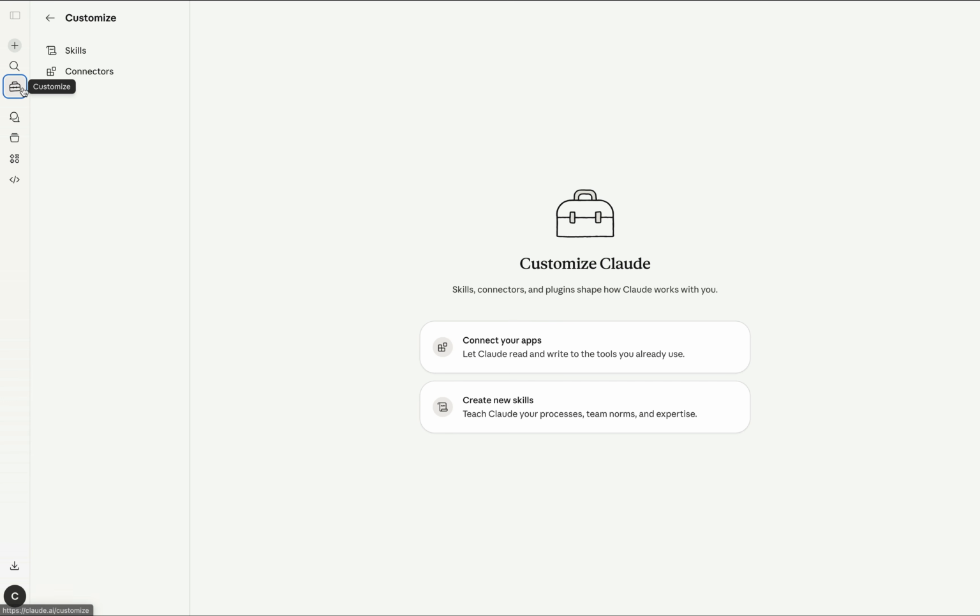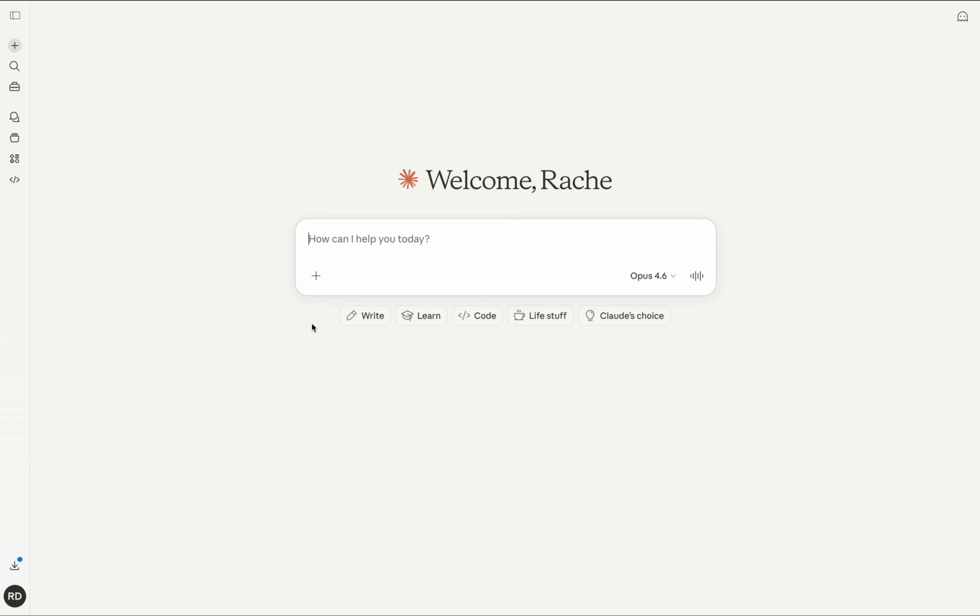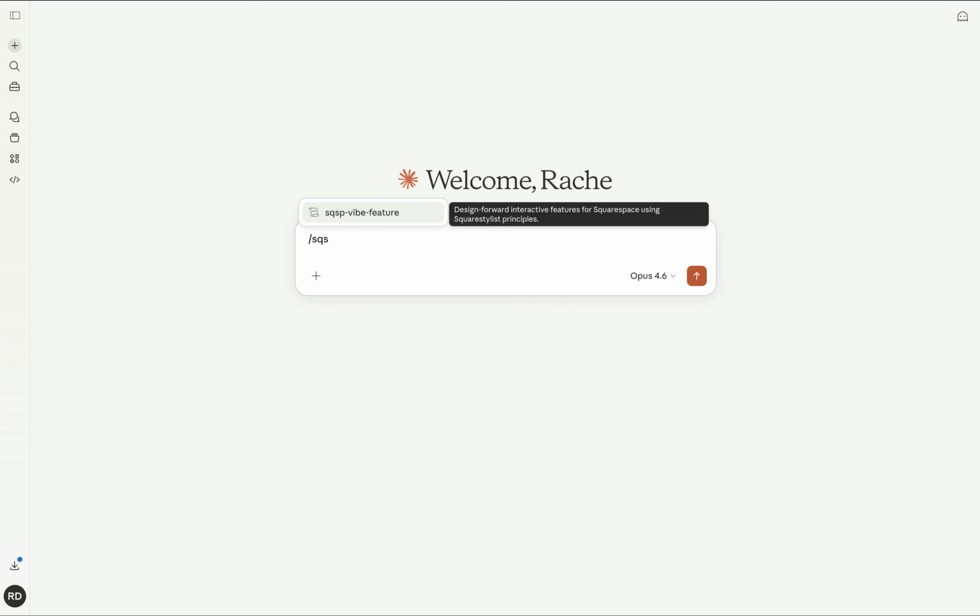All we need to do is click the Customize tab in the side menu. Then under Skills, we simply upload the skill file. Once uploaded, we may now use the skill for creating these features. So we'll start typing /SQSP vibe feature. And from here, we can simply describe what we want to be added to our Squarespace website.